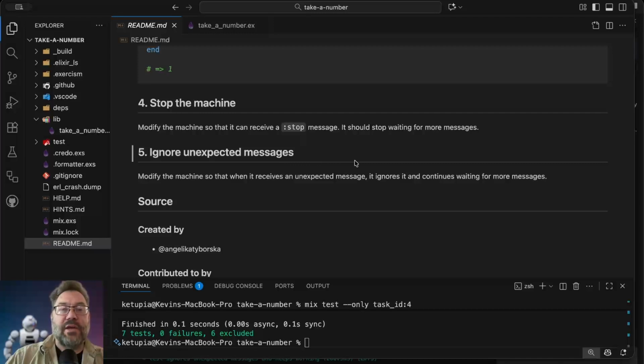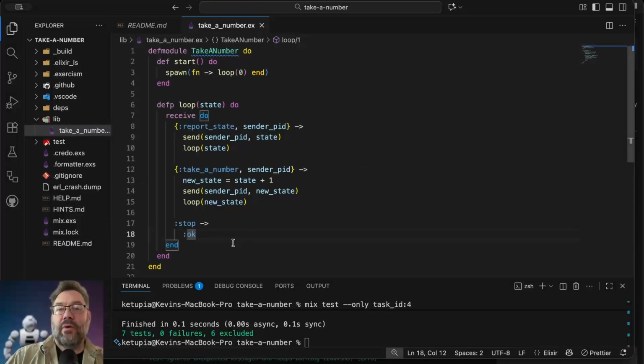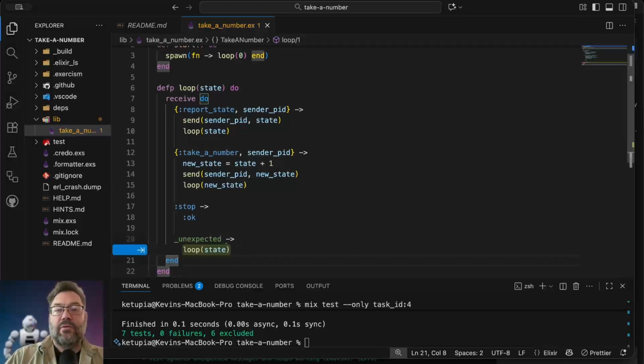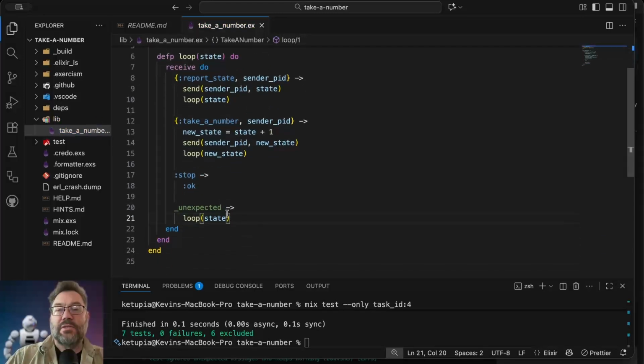And the catch-all step. So if we receive a message that doesn't match any of the above patterns, we should just ignore it and then wait for the next message. So in our pattern match here, we use underscore to say we don't really want to bind what the match was. And what we want to do is loop with our current state.